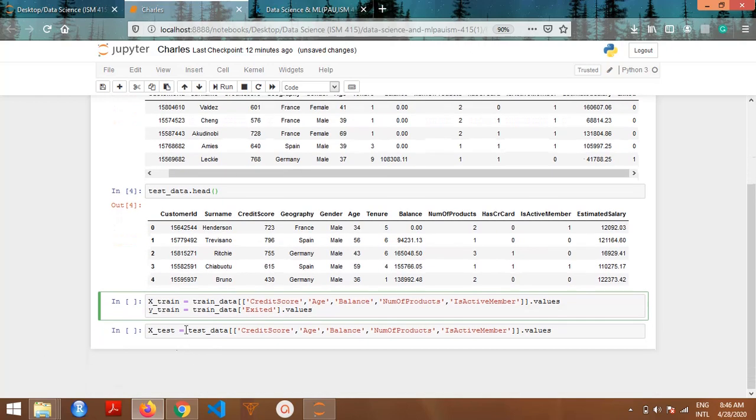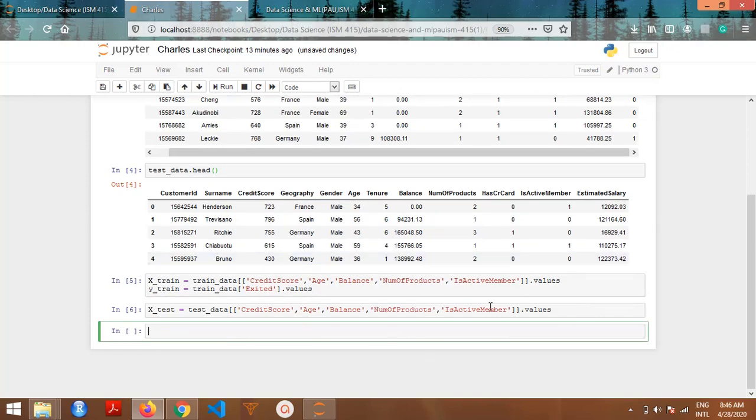Then you also have to make sure that the same variables in your x_train are the same variables in your x_test, so you don't have errors. The only difference is where you have train, you make sure you have the training data here, and when you have test, you have the test data here. So I'm going to execute this and this as well. We are not going to split our data anymore because the data has been split for us already. So we just go ahead and start building our model.